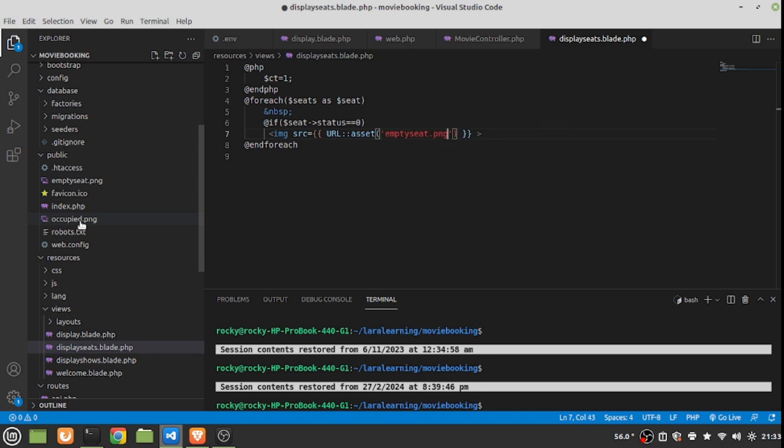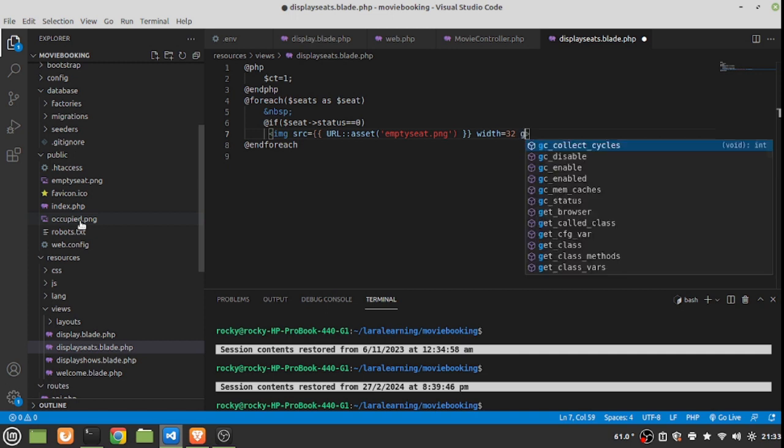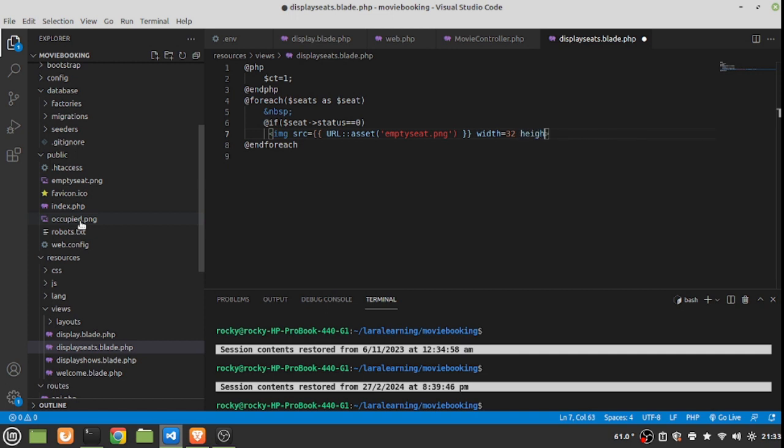If you're having any folder, like an images folder, then you write images/ and then this thing. Currently we do not have any folder, so we are using this. Just make sure you have the right path with the right folder, and the width you can keep 32 by 32, because this should be a small icon, just so that you make out what the seat type is. For that purpose it is there.